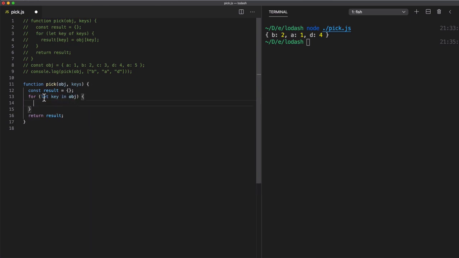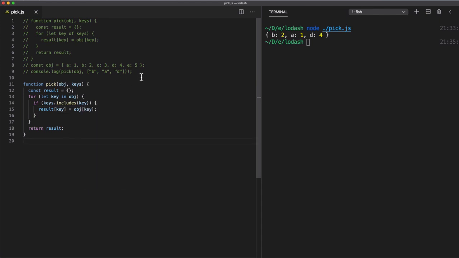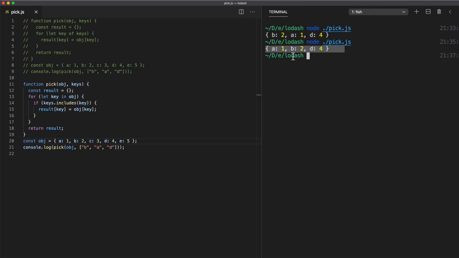Notice that we're using a for in loop now instead of a for of loop because we're dealing with an object instead of an array. And for this, we'll say if keys.includes(key), result[key] equals obj[key], and return the result. Log it out the same way as we did before, and it looks like it works correctly.